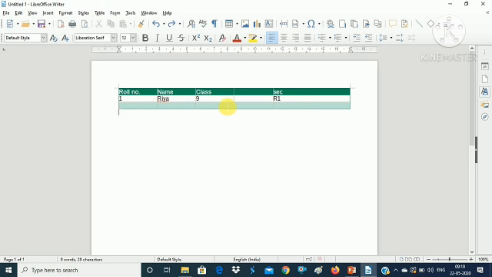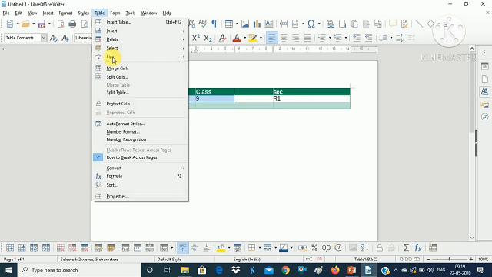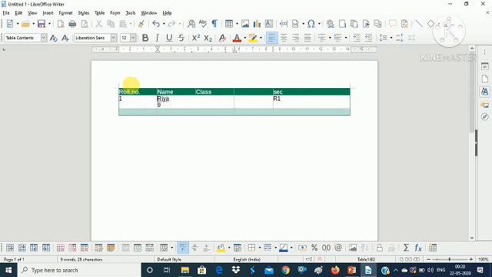The next one is splitting and merging the cell. Splitting, I told you, means dividing the cell. If I want to merge two cells, first of all we have to select the two cells, then go to the table option and click on merge cells. Now you can see here the name and the class columns got merged. So both the cells have been merged into one cell, and the data which is present in class moves on to the name column.